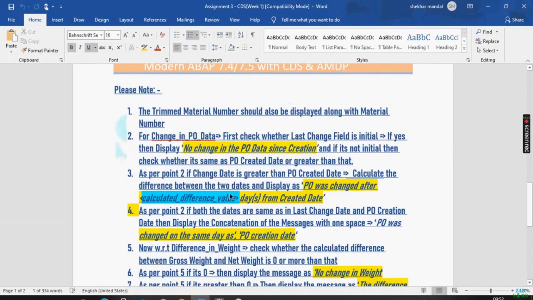Now, as per point 2, if both the dates are the same, that is, change date and created date are the same, then display the concatenation of both these messages. That is, PO was changed on the same day as PO creation date. Okay, up to point 4, is it clear, guys?